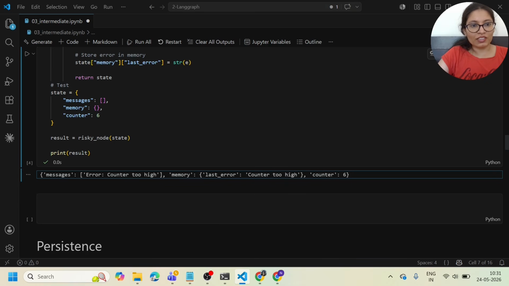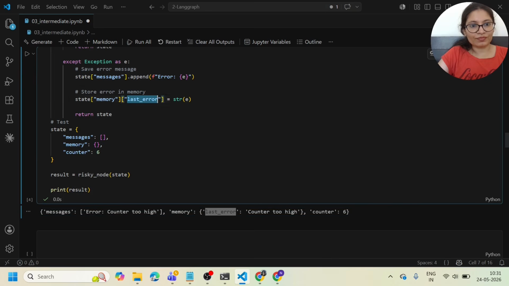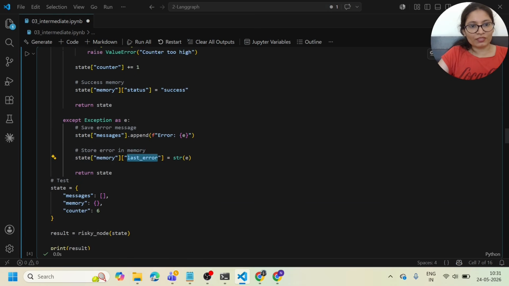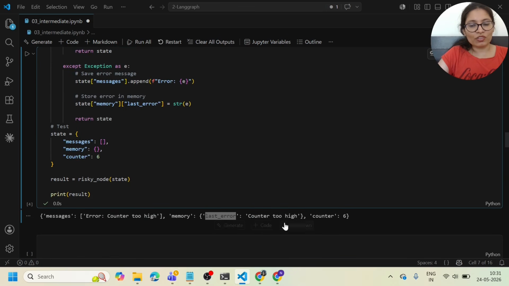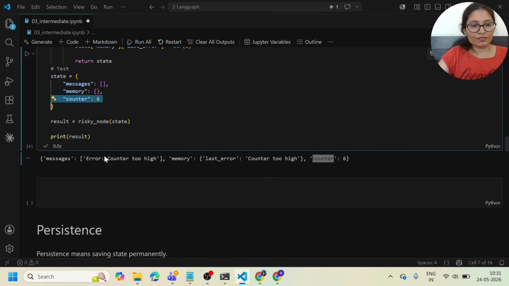Okay, this one, this is our last error. He stored the error inside the memory, so this error is going to be stored here in the memory. Last error means this one. This is the error we got in last. So last error equals to counter too high, and counter equals to, I provided here 6. That's it.